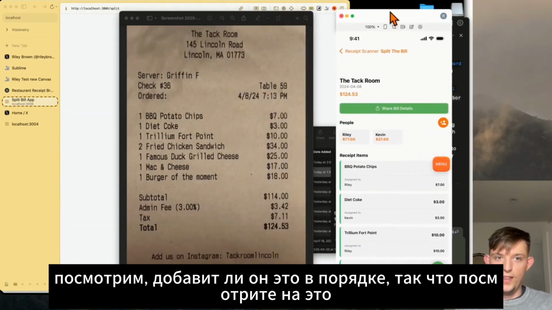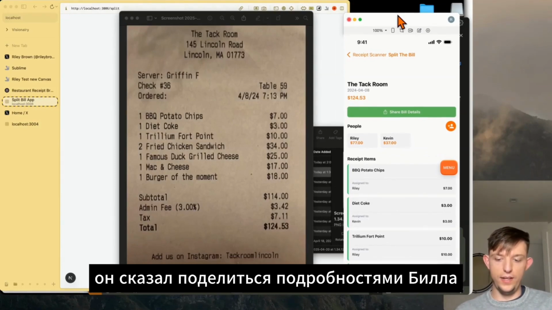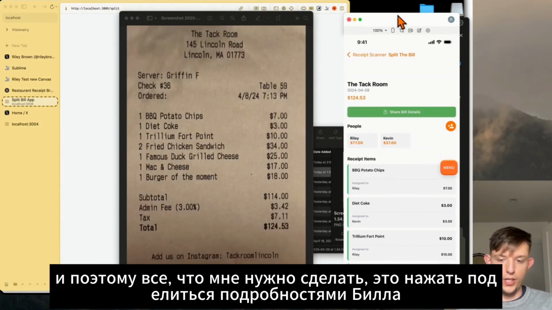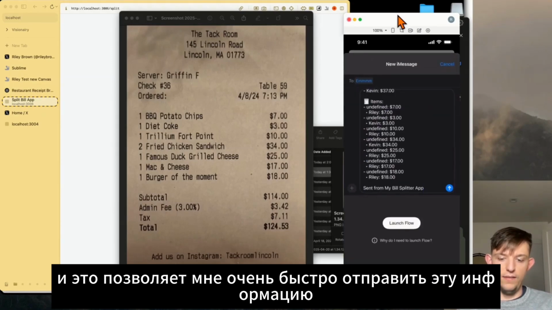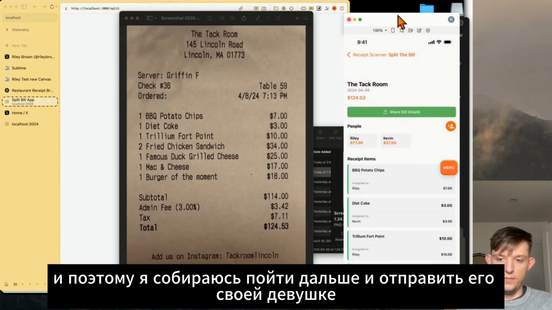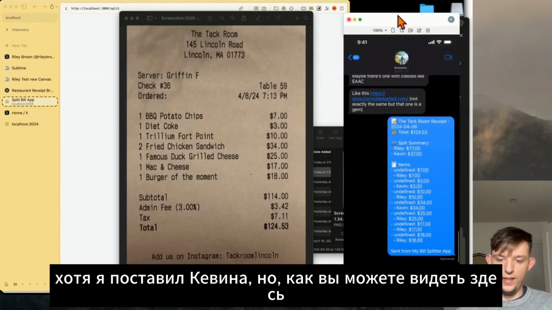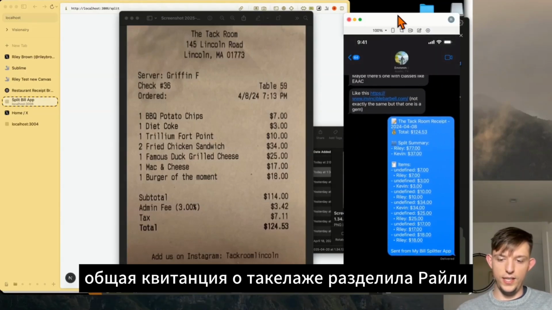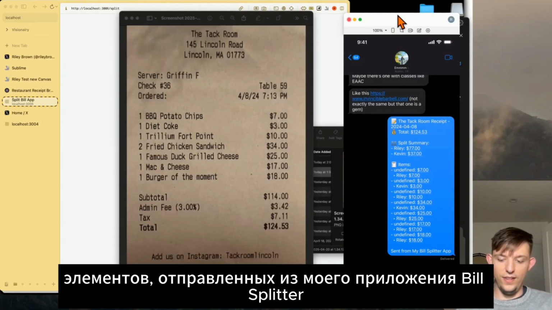Okay, so look at this. It added it in 2 locations actually. It said share bill details. And so all I have to do is press share bill details, and it allows me to very quickly send this information over. And so I'm gonna go ahead and send it to my girlfriend, Emily, even though I did put in Kevin. But as you can see here, the total tack room receipt, split Riley, Kevin, and there it is. There's all of the items sent from my bill splitter app.